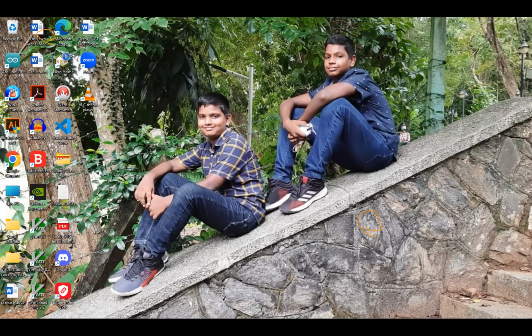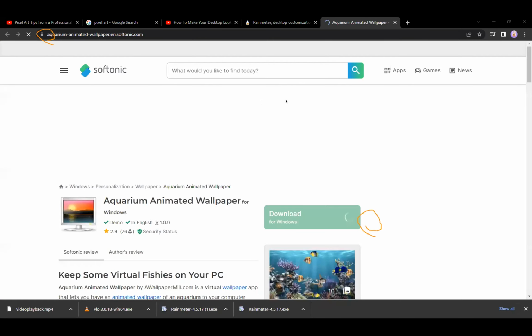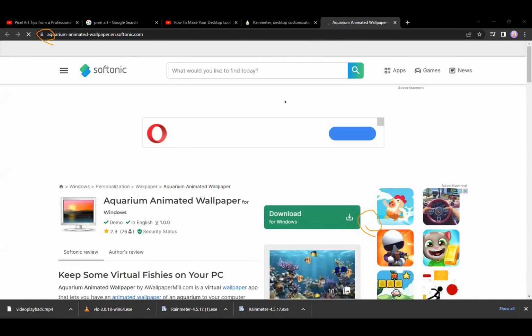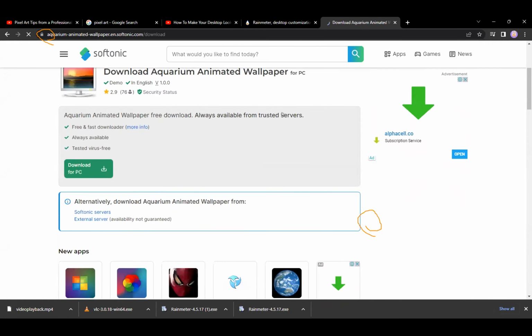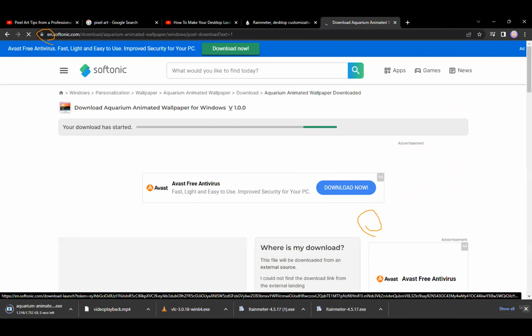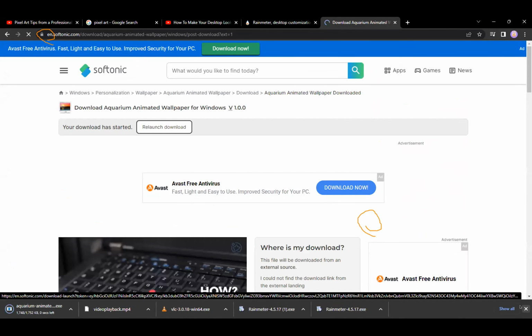I have sent the link. Can you click on the chat link and open that website, please? Okay, click on the green download button. After that, again, a green download button will appear, click on that, and it will download a file. Okay, you can just open it.